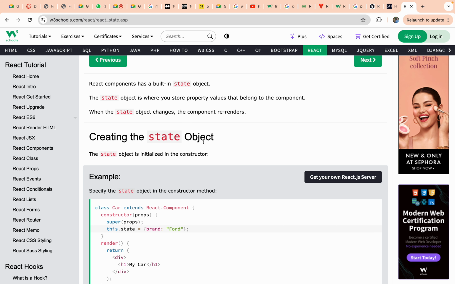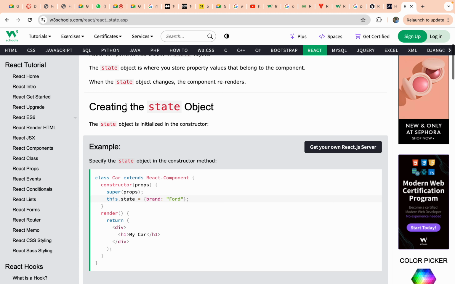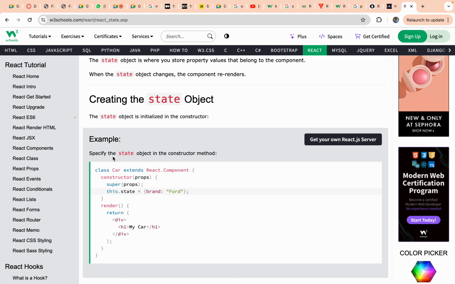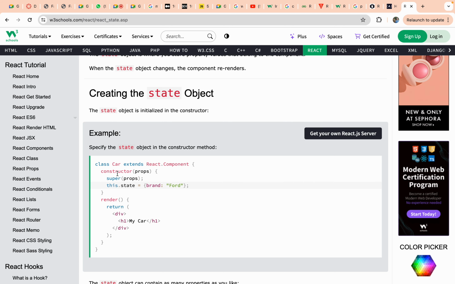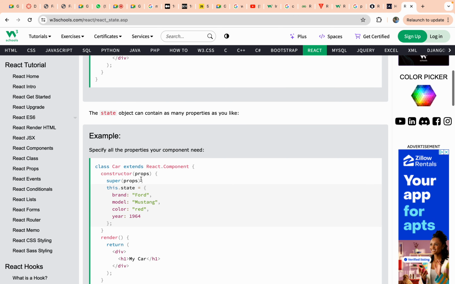So, creating a state object. Here the state object is initialized in the constructor. If you don't know, the constructor is also a special type of method, like a function. So the state object goes in the constructor method. This is a class component: constructor(props), super(props), this.state equals brand Ford.